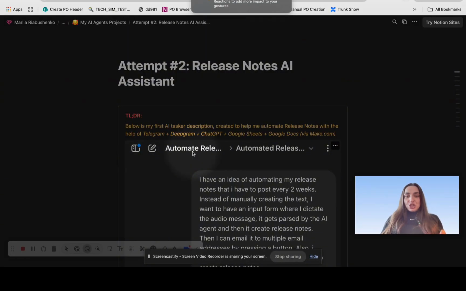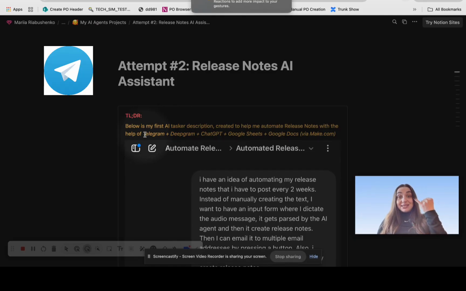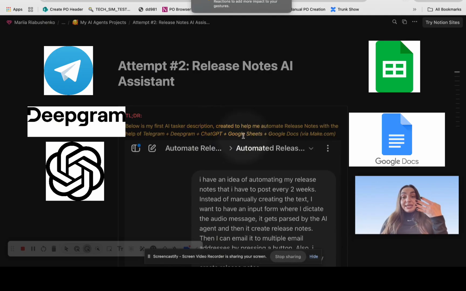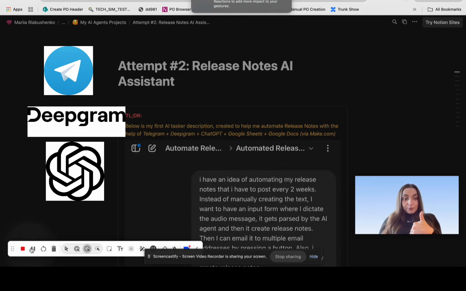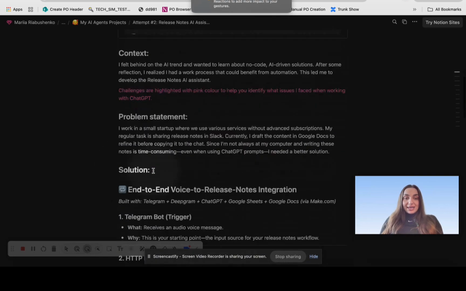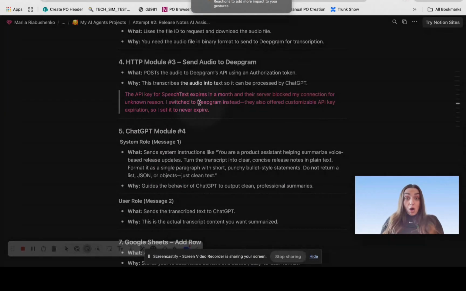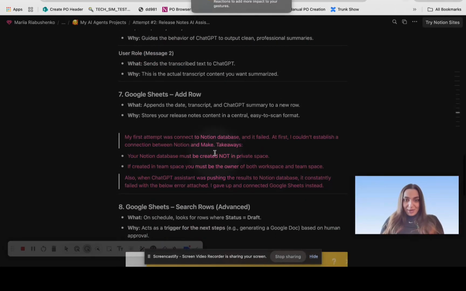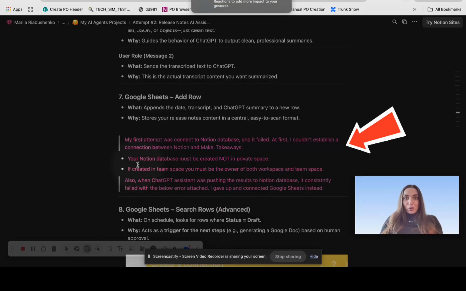And here's my attempt number 2, where I describe a certain workflow, which is basically Telegram plus Deepgram for speech to text, ChatGPT to refine, Google Sheets as my database, and Google Docs to store the new release notes and refined by me as a human. If you scroll a little bit below, you will see the pink highlighted text, which means this is where something went wrong. And this was my observation on what went wrong and what my suggestion might be to you, so that you don't face the same problem as I did, because I have already investigated what was going on.